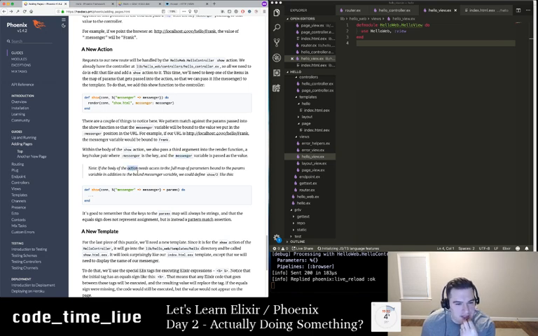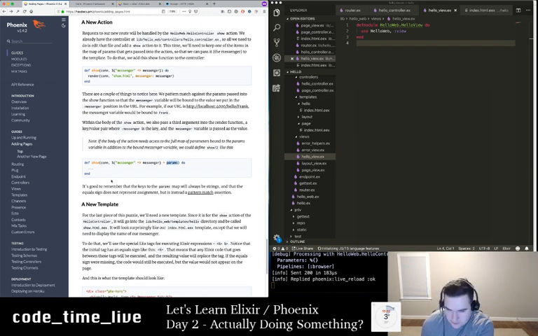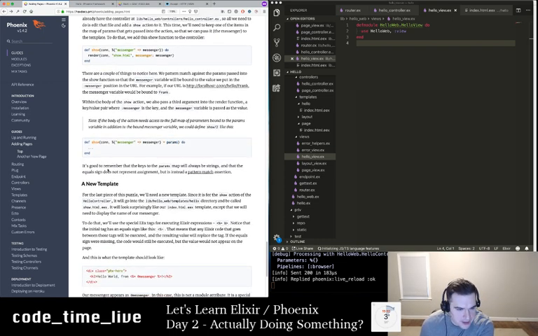If the body of the action needs access to the full map parameters, we could define show2 like this. Wait, is that not what I did? Oh, equals params. Yeah, sure. Messenger params equals params messenger. Okay. So basically, we can ignore that for now. That's complicated. My brain is full now. It's good to remember that the keys in the params map will always be strings, and that the equal sign does not represent assignment but pattern match. Yeah, that's what we just went over. So there's no assignment there.